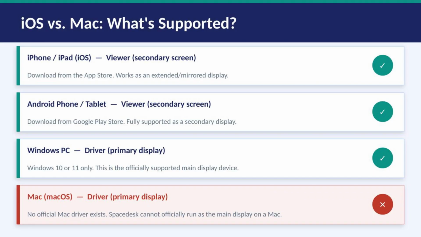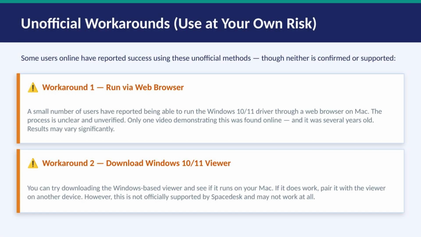My recommendation: if you have a Windows PC, Spacedesk works perfectly as intended. If you have a Mac and want to use it as your primary display source, there is no official support, and workarounds are unverified. You can use your Mac as a secondary display by installing the Spacedesk Viewer and connecting to a Windows PC running the driver.